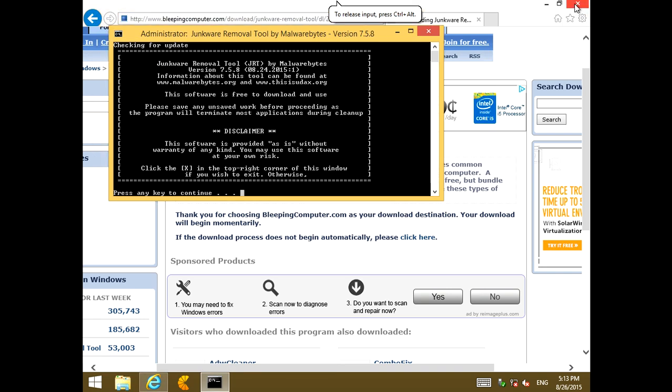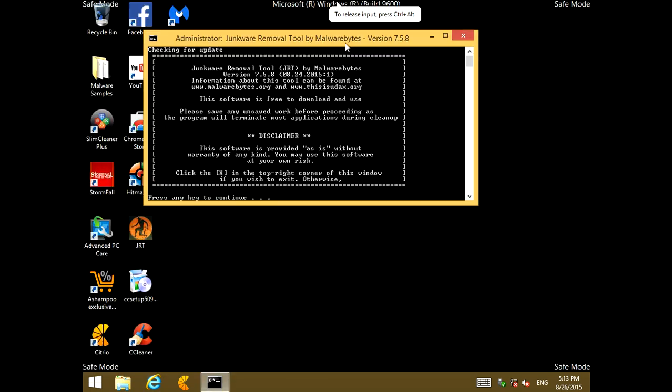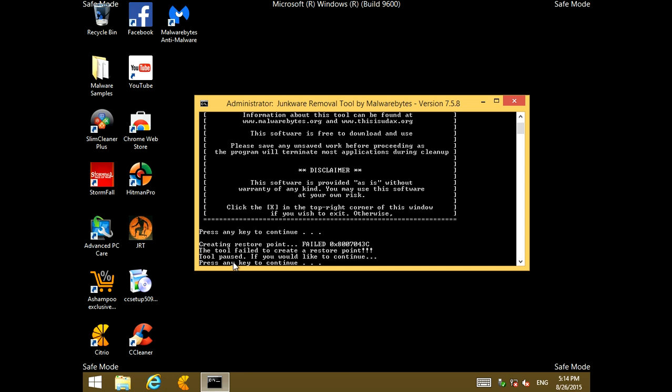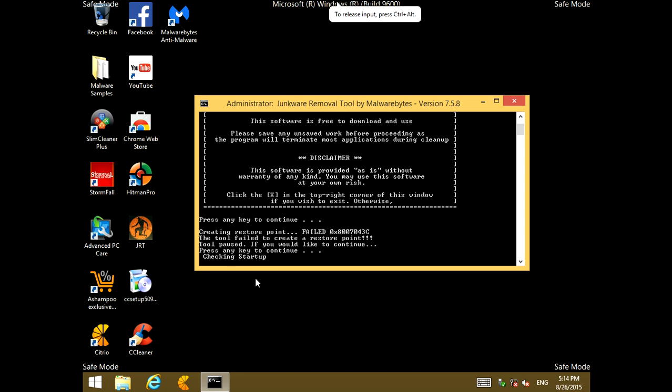Okay, so once Junkware Removal Tool is downloaded, it looks like this. It opens up the command prompt. And it's going to say this is Junkware Removal Tool by Malwarebytes version 7.5.8, depending on what version you are and where you download it. Down here it says press any key to continue. So you just want to press any key, and it's going to go ahead and create a restore point. The restore point failed, obviously, because we're booted into safe mode here, so we're not going to worry about that. We'll click enter again. It's going to check startup.